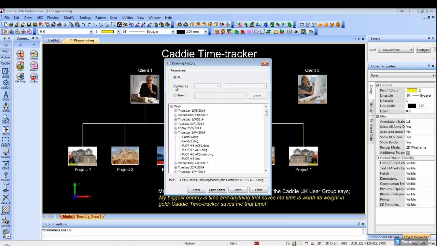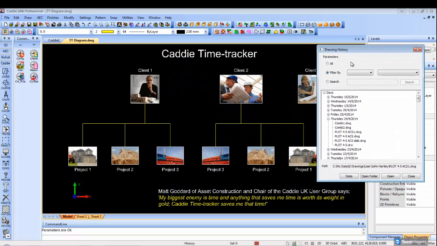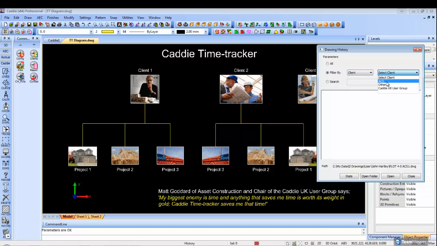We have the filter by. So if we look at the little illustration here, we'll see that we may have a number of clients, and different clients may have different projects that we can allocate to them, and obviously there would be drawings within those projects. So we can filter by our client if we wish. So we can have our client 1, 2, or 3, and we can select from the list the particular client that we're interested in. We can also filter by project. So we could drill down further through the tree and get to say project 1 or project 2 or 3 and select that project from the list.